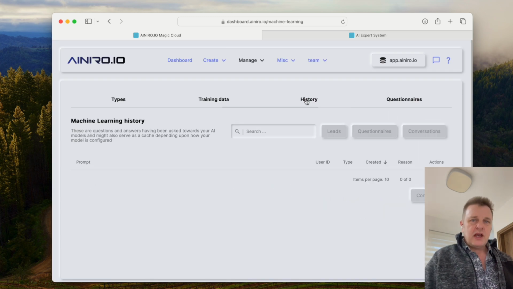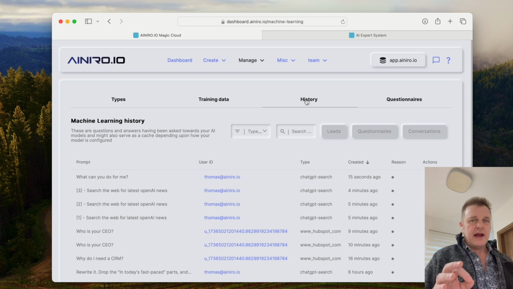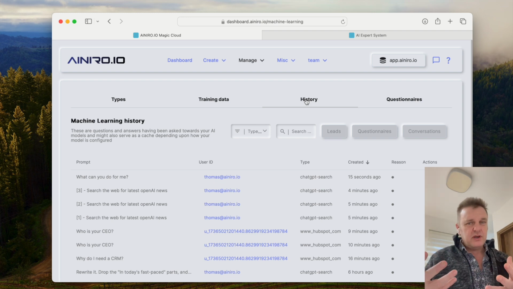And then you have the history tab. The history tab keeps all questions and answers for 2 weeks only. I need to emphasize that. That's partially because of privacy reasons, stuff like that.